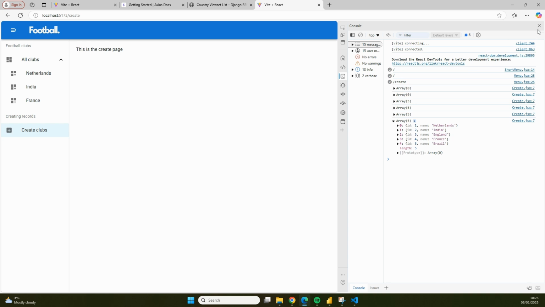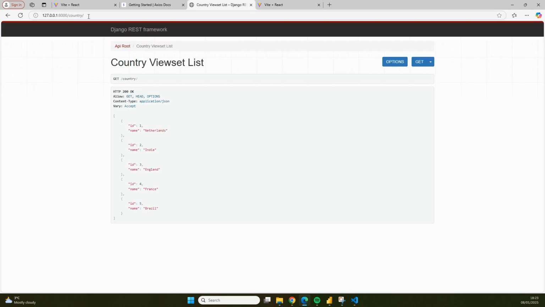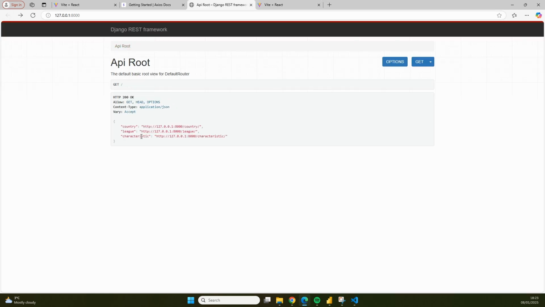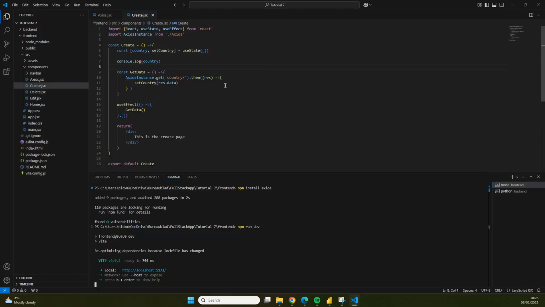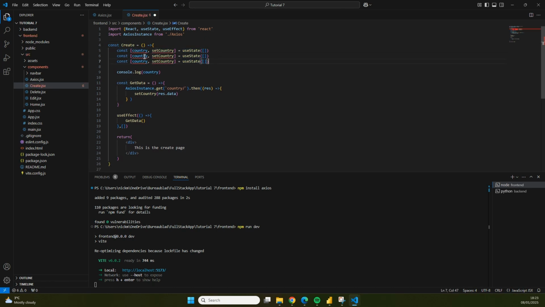Now, of course, I want to do something similar for the other models, because we have this country URL, but we also have URLs for league and for characteristic. So how can we then effectively do that? Well, that is actually quite easy. We can create some more constants. So we can create a constant for league and call this other one set league. And then we can also call this one characteristic and call the other one set characteristic. And now we can also extend this get data with 2 more Axios instances.